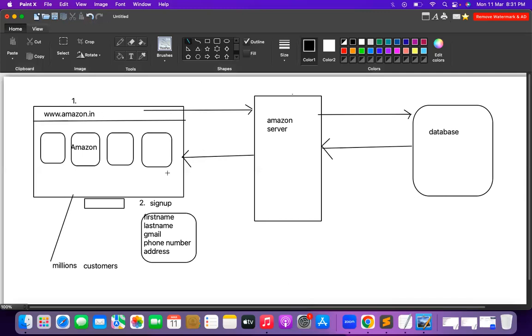So when I am doing the sign up process, one more request is going. This is the second scenario. Again some request is going to the Amazon server, and whatever data I enter into the text boxes is going to be stored in the database. One more scenario: the first scenario is launching Amazon, the second scenario is the sign up. Automatically these details are going to be stored in the database.